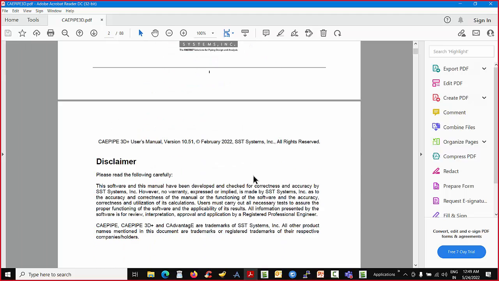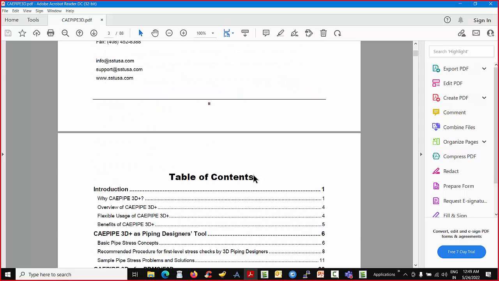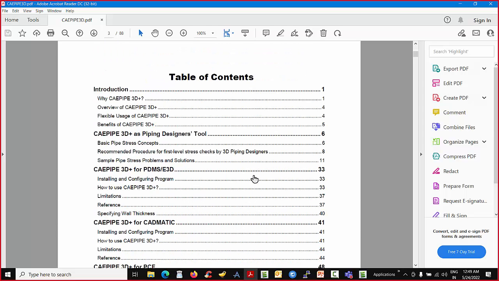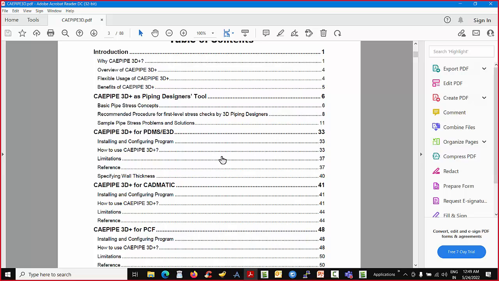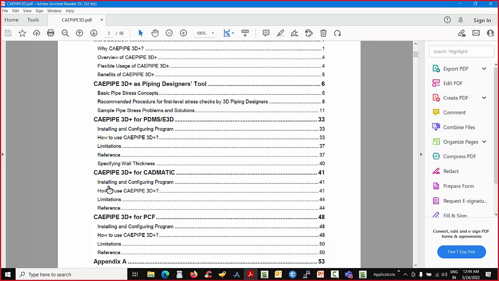When you go to the table of contents, it is all explained in a very detailed way, like how this can be used by the designer. There are some examples given here with a detailed write-up. Now how do you configure this CAEPIPE3D Plus for PDMS or E3D? There are a number of topics given here. How do you configure that in CADmatic? Again, from the installation all the way to the reference, they are given there.